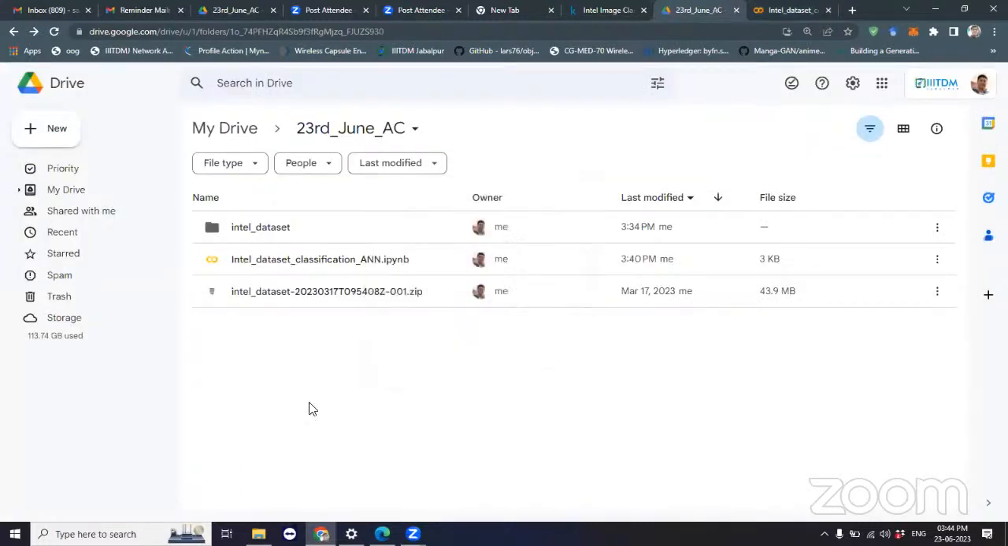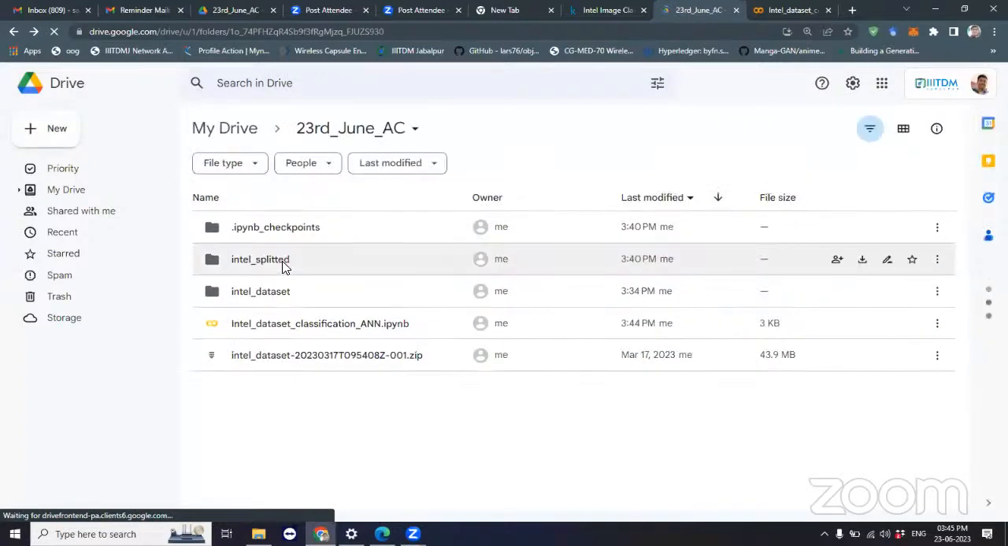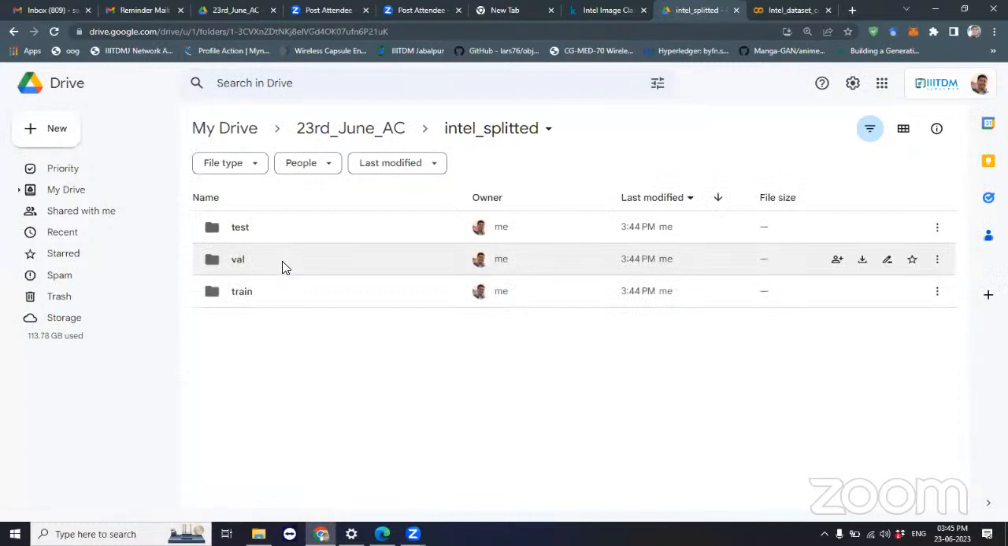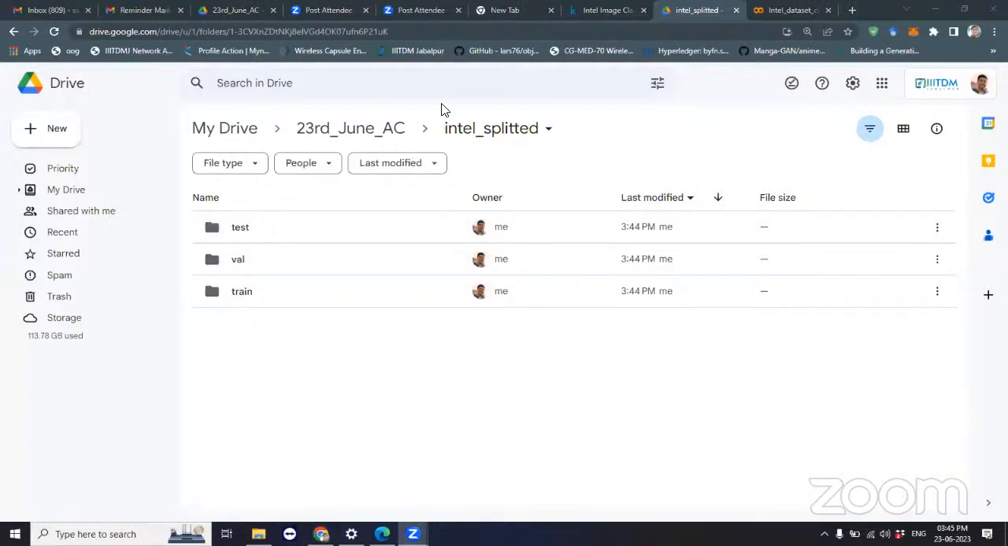So let us refresh this drive over here. F5 and see. Yeah. So intel_splitted is there, and you may find that there are three folders. These three folders are: this is for testing, this is for validation, this is for training. So this data we will be using in the model to train the model.